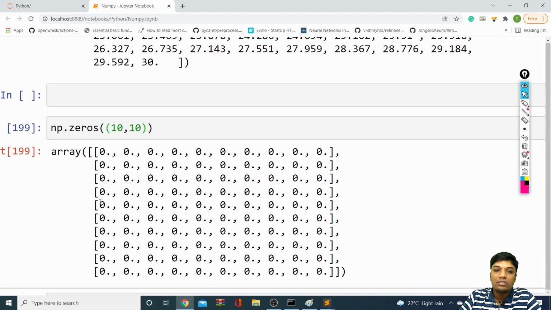This will help us, for example, if you want to add zeros to your existing NumPy array, or especially in image manipulation, where you have a concept called padding, where you want to add some outer layer, or outer padding, to your existing image.